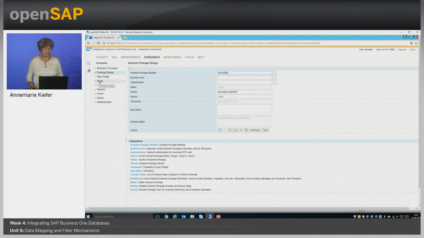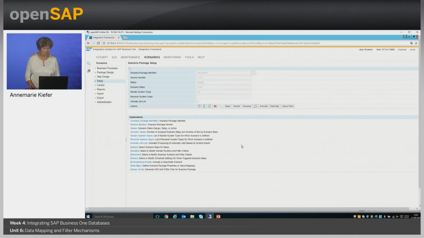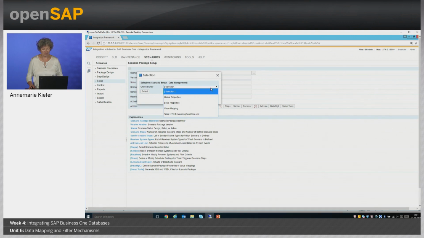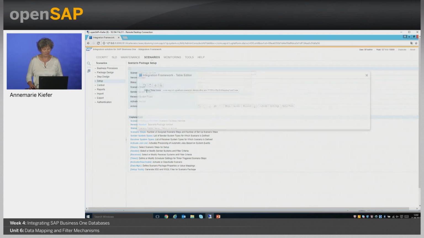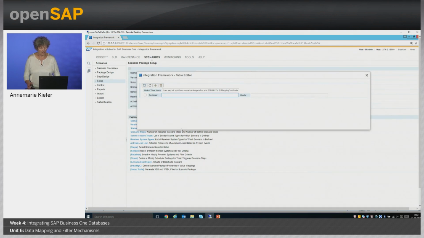If you have done so, the consultant or customer goes to setup, and here we again have a data management button, and you can here then provide values for global properties, local properties, value mapping, and for our table that we have defined. So I select this one. Click the plus, and here I can now define a filter. I map purchase orders coming for the vendor 22,222 to the customer with the C.